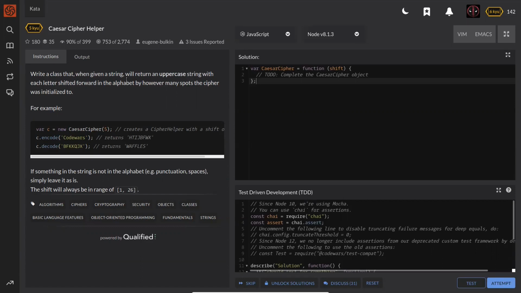So today what we are trying to solve is a Caesar cipher. Write a class that, when given a string, will return an uppercase string with each letter shifted forward in the alphabet by however many spots the cipher was initialized with. So for example, variable C is equal to a new Caesar cipher of 5. So this will be our shift character, right?